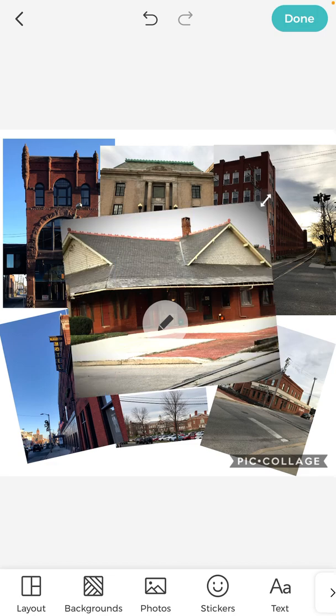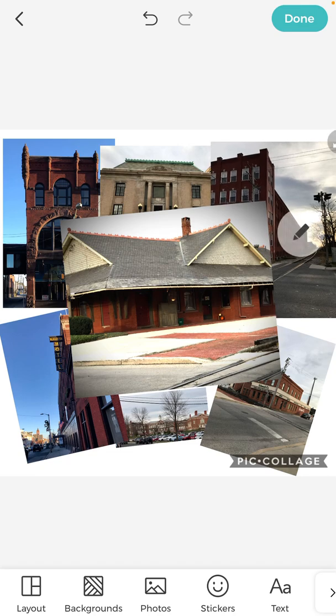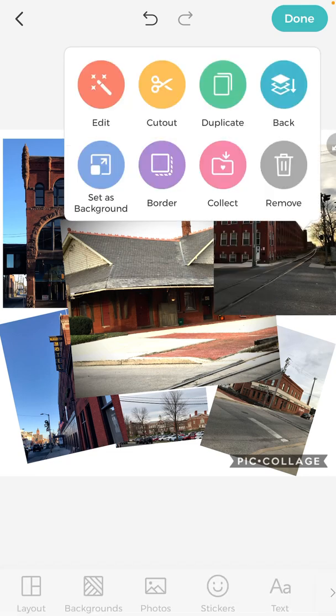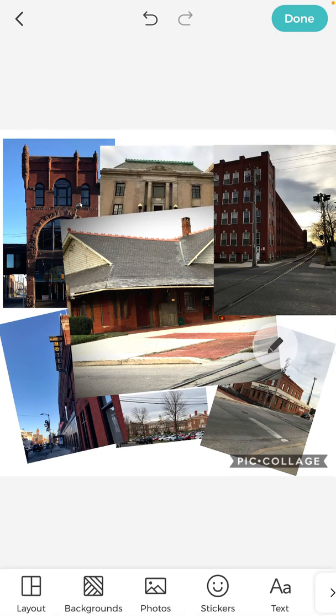and then I can also, by clicking on this, I lifted it to the front so it's not in the back anymore. Whichever one you're working on, you can lift to the front. You can duplicate it, you can cut it out, set it as a background, create borders. So there's lots of things you can do with each individual picture.